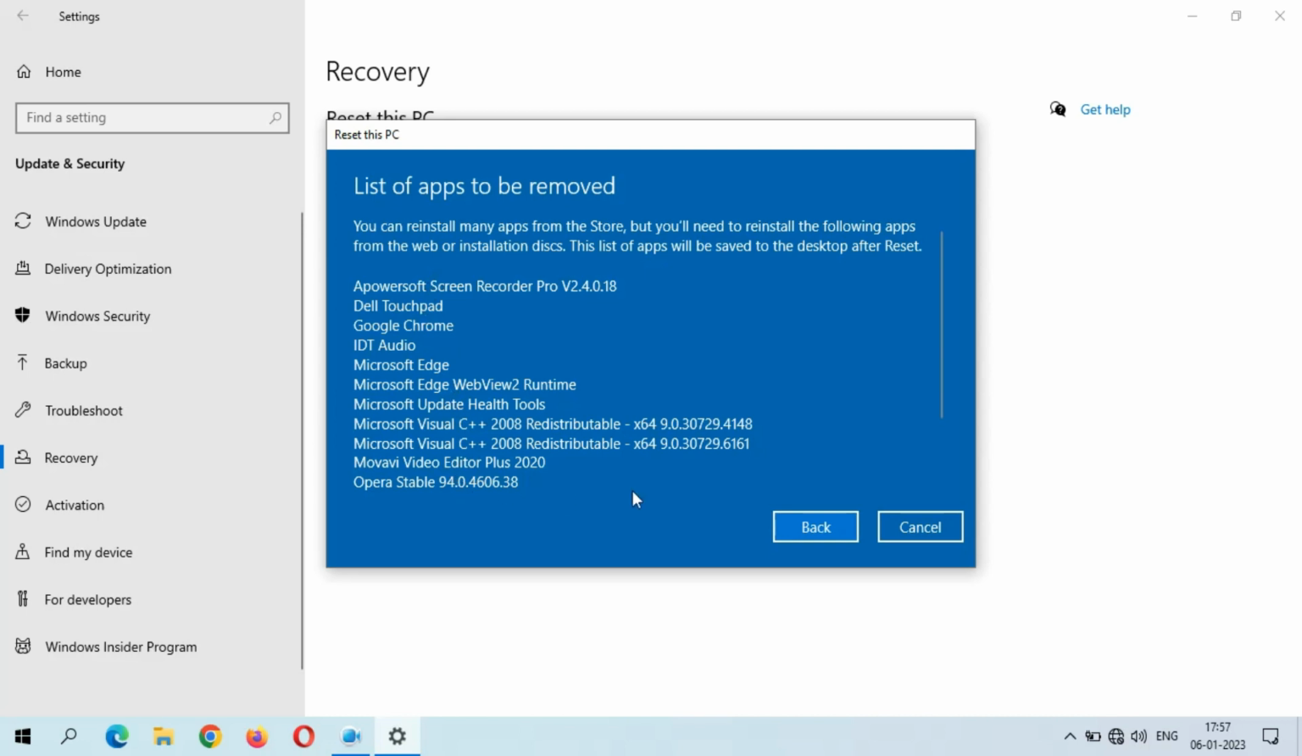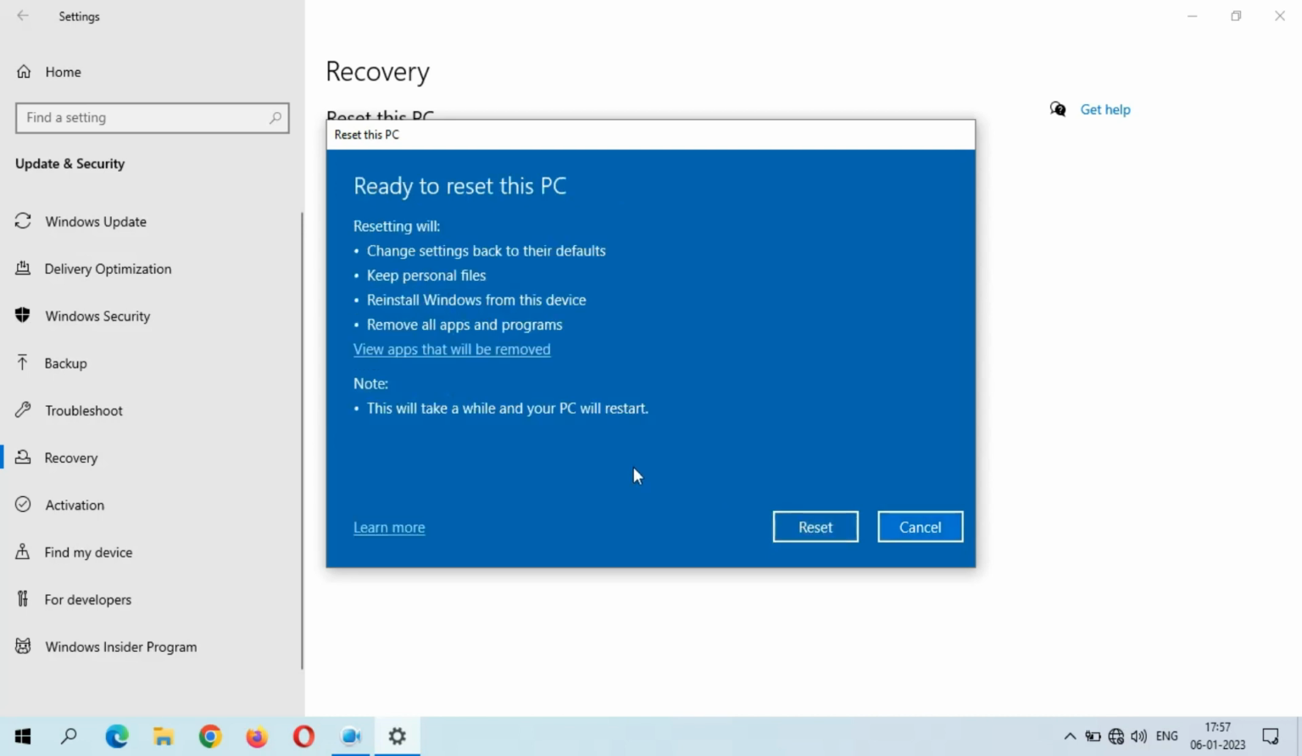Here you can see, click on back. And you can see this will take a while and your PC will restart. So guys, it might take time and could restart several times. So guys, this is the method to reset Windows 10.